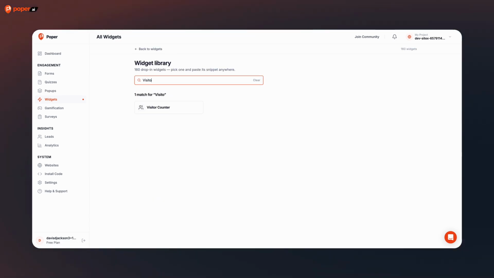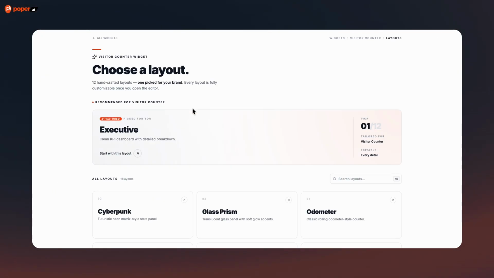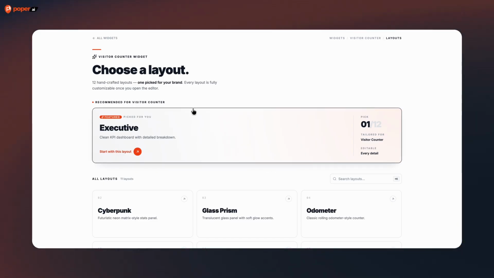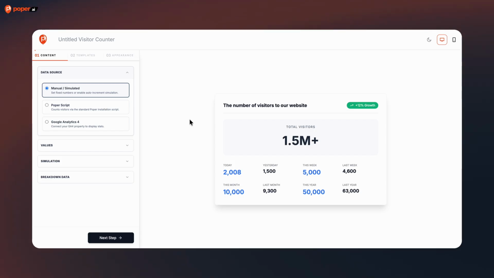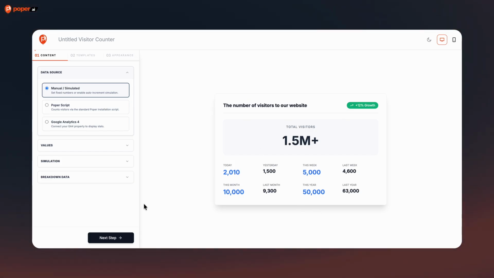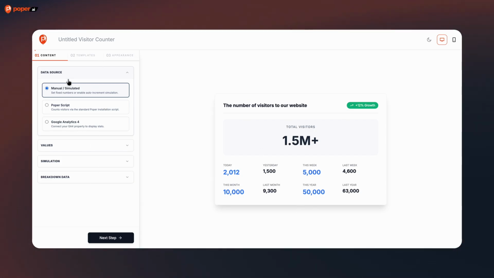Now search for Visitor Counter in the widget library and open it. After that, choose a layout according to your preference, and the widget editor will open. On the right side, you'll see the preview, and on the left side, you'll see the settings panel.